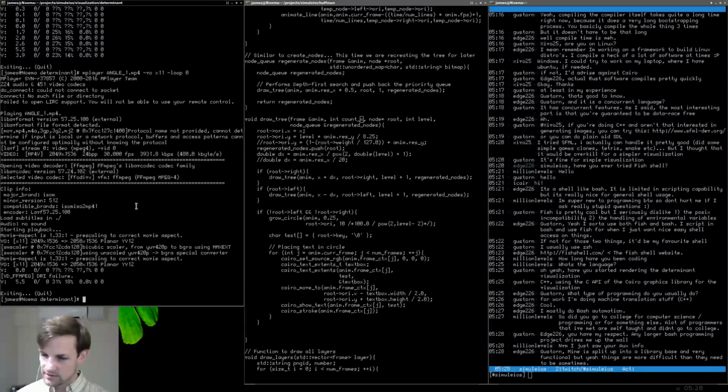Mostly bash automation. Let's see. Custom C++ and C API of the chirographics library for visualization. That was the last one I read. What type of programming do you usually do? For work, machine translation stuff. Cool, bash automation. So, did you go to college for computer science, programming, or something else? A lot of programmers that I've met are self-taught and didn't go to college. Really, that's interesting. Oh yeah, I did physics as an undergraduate. However, I do a lot of computational physics, so I do a lot of work on our local computing cluster. Good, so you have my respect. Split into library-based and very functional.